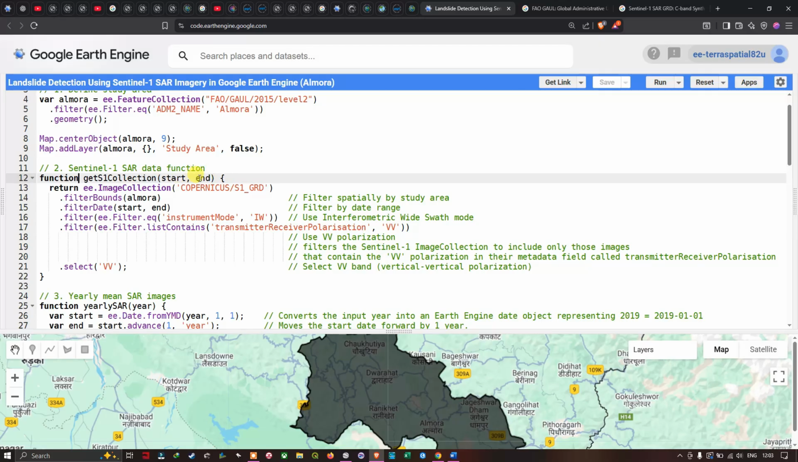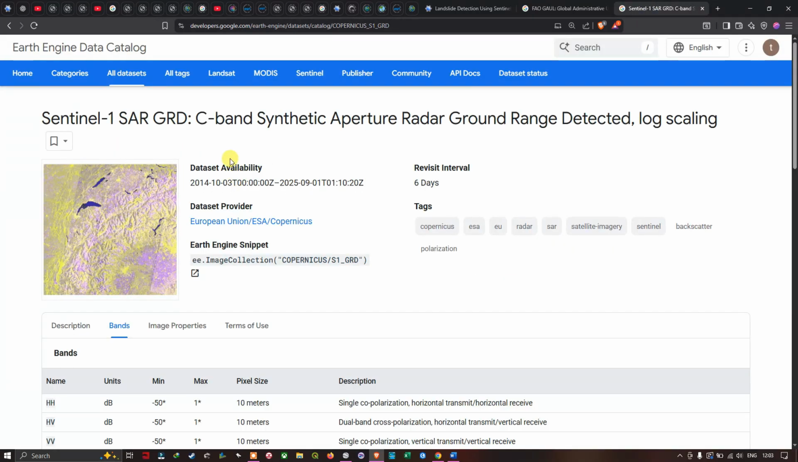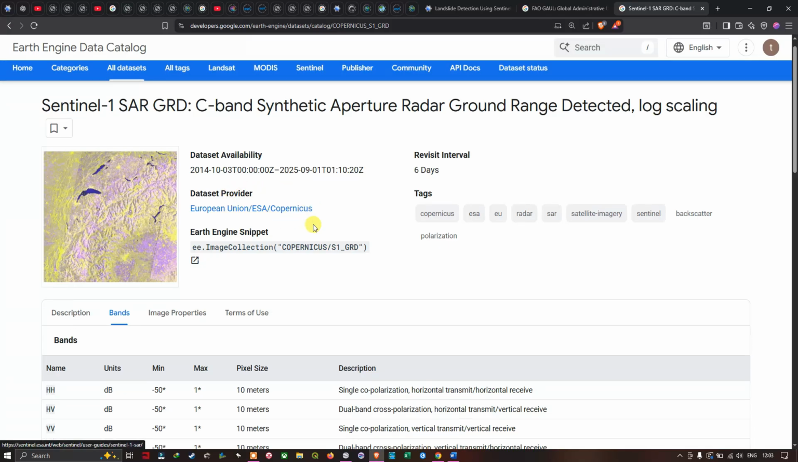of our analysis. And in the next step, in this function, I'm going to return ee.ImageCollection Copernicus S1 GRD. So this is our Sentinel-1 SAR imagery. The Sentinel-1 SAR GRD is a C-band synthetic aperture radar, ground range detected, log scaling. The dataset is available from 2014 to 2025, and the dataset provider is European Union, ESA, and Copernicus. And using this particular code, you can access the Sentinel-1 SAR imagery.